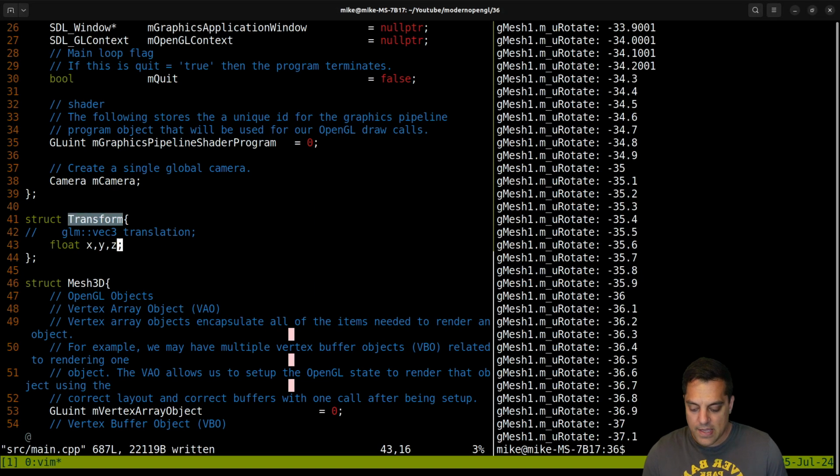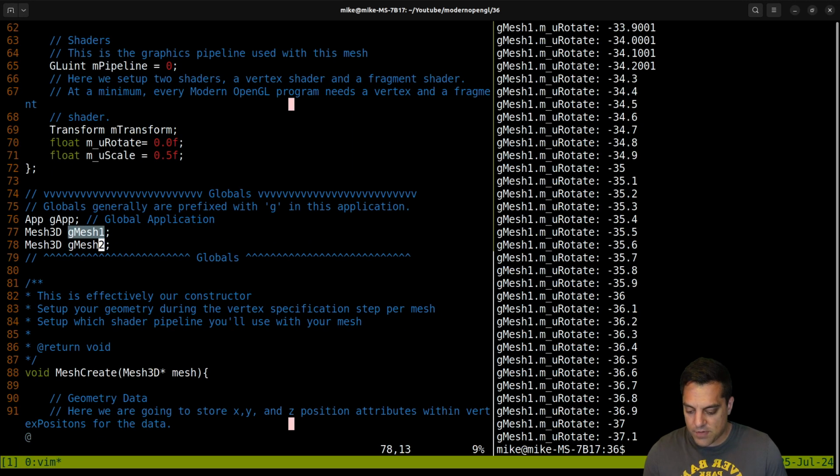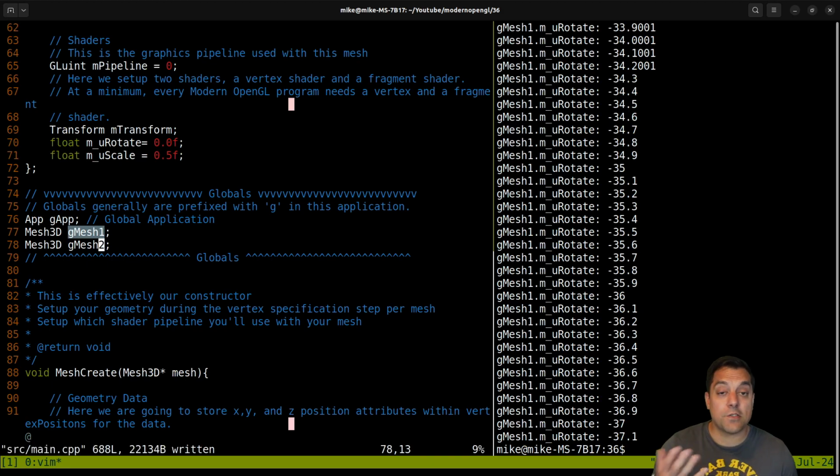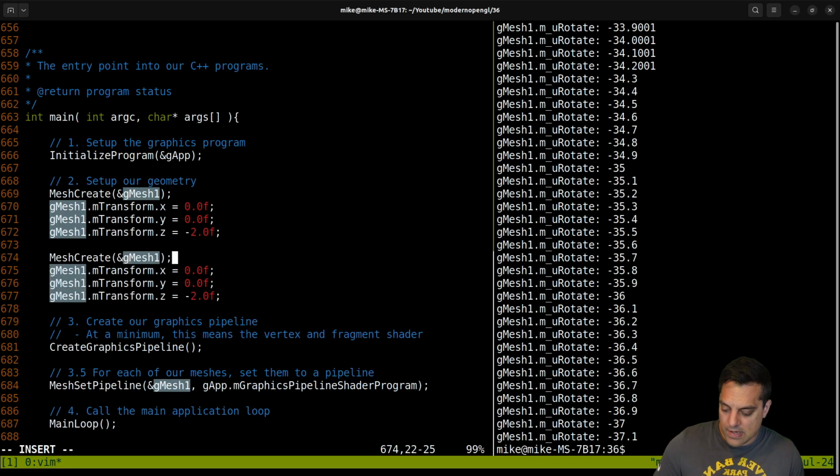Move forward and back. And then let's go ahead and do it. So let's go ahead and find gmesh1, wherever we created it. Let's create gmesh2. Again, I'm just making these as globals for now so that we can just have something to play with. And then we're just going to basically repeat this code here. Okay. Except this is going to be for gmesh2. Let's see if that goes. There we go.